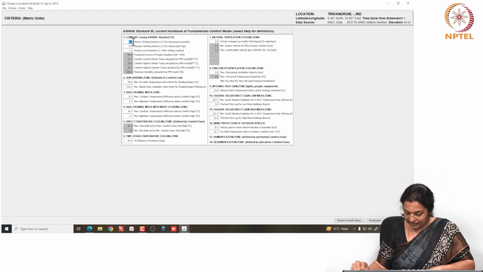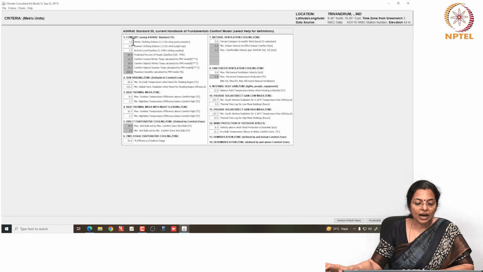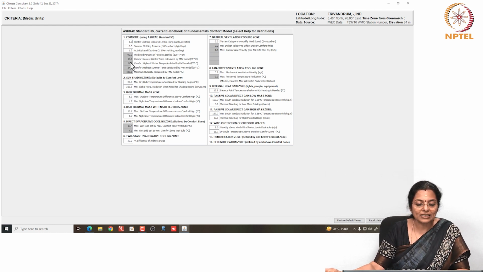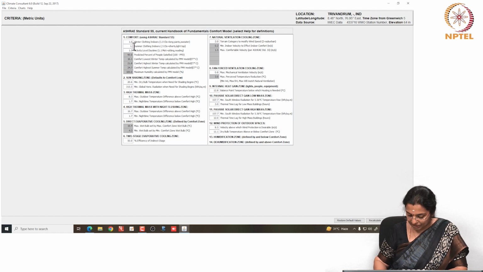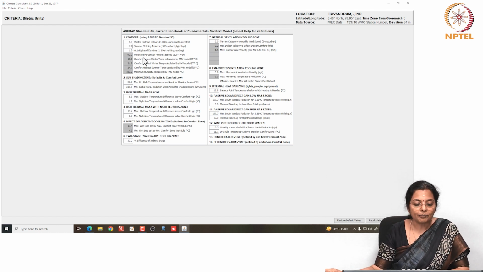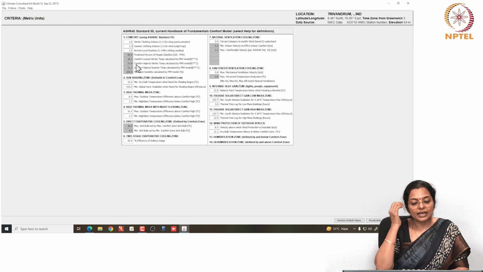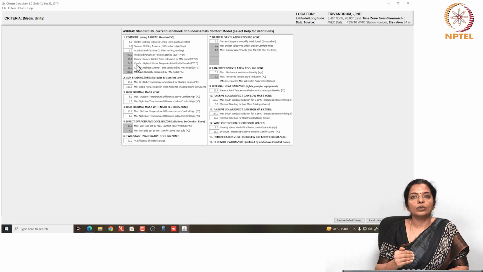So I will make this as 1, and please notice how the comfort also changes. See, the comfort lowest now has become 16.1 and highest has become 21.8. Summer clothing, suppose from 0.5, I change it to 1.1. You see that again the comfort temperature during summer also changes. So, this program has automatically inbuilt the relationship between clothing, metabolism and comfort range.